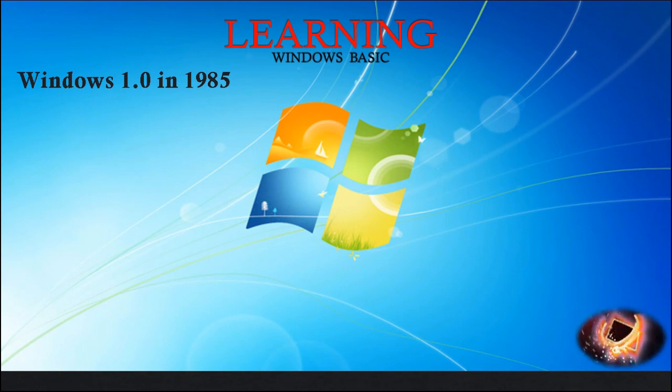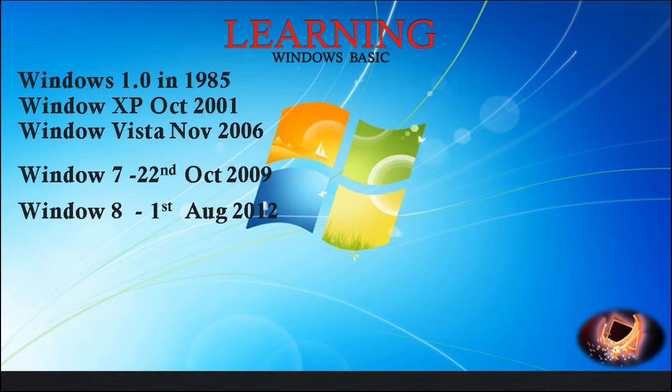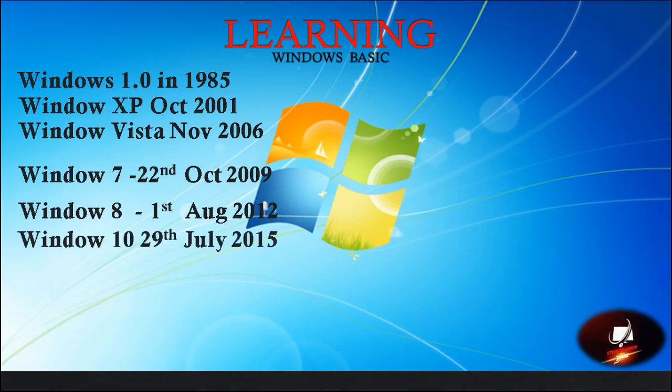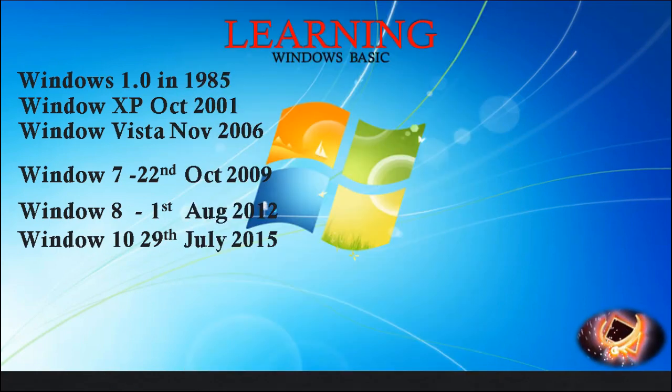Seeing that, Microsoft launched a new operating system which works on a graphical user interface, known as Windows 1.0, in 1985. Since then, new modified and improved versions of Windows have been released from time to time. Windows XP was released in 2001, Windows Vista in 2006, Windows 7 in October 2009, Windows 8 in August 2012, and Windows 10 in July 2015. Among all of these, Windows 10 is one of the best operating systems to date.